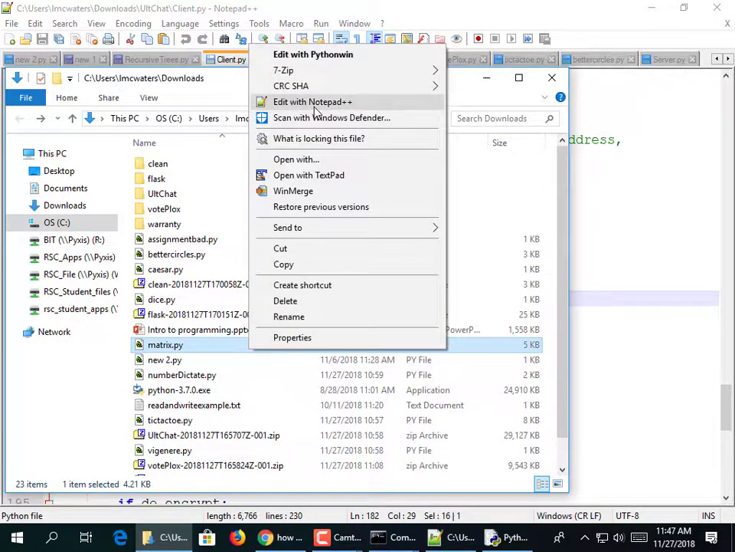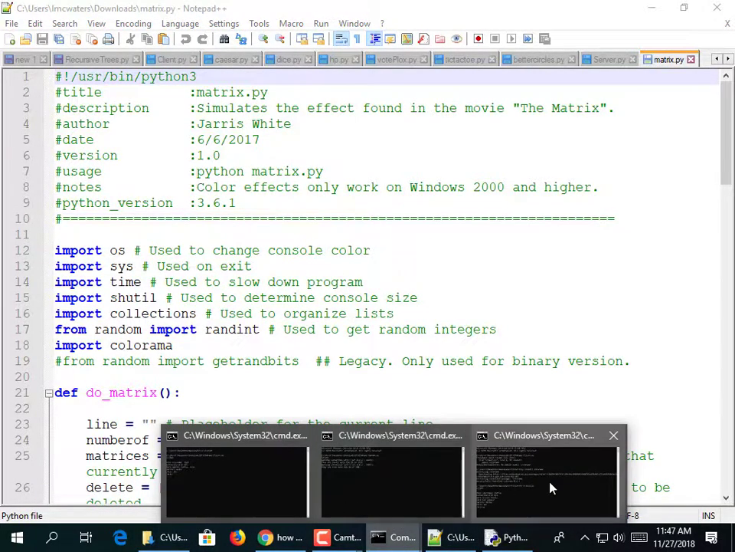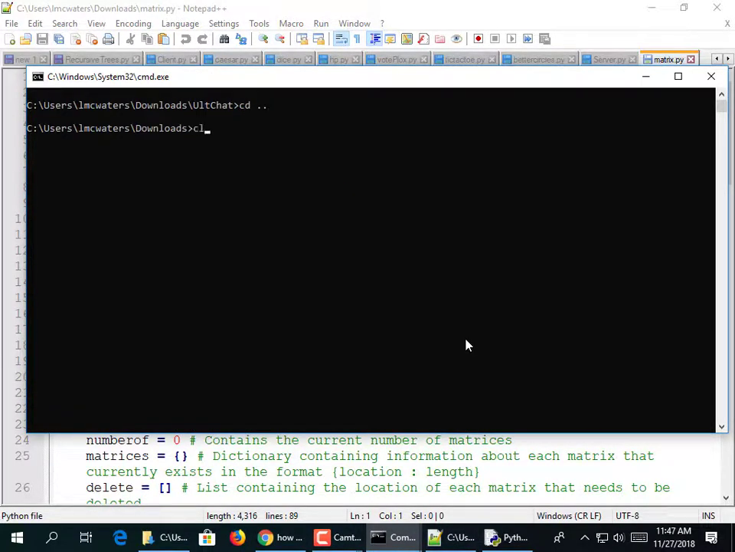Matrix, maybe. Do one more. Alright. You all seen The Matrix?